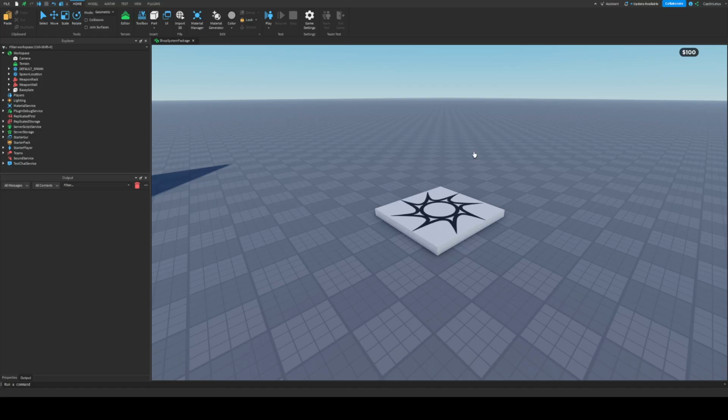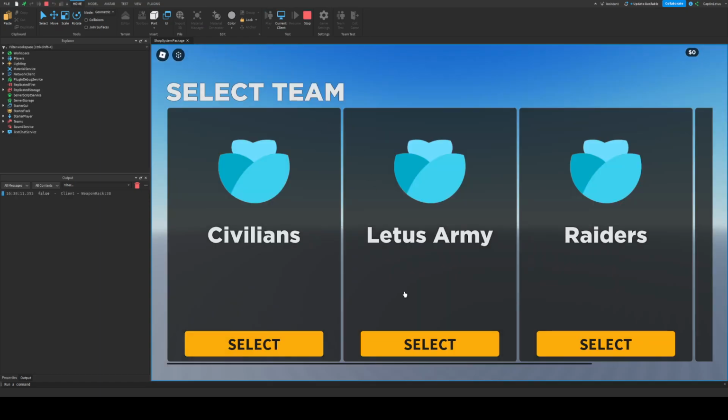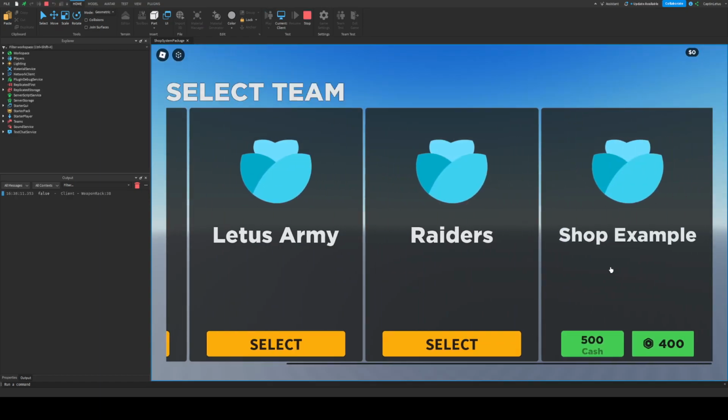In this video, we're going to talk about how you can connect the Morph UI system to the shop system. After you've installed both systems in your game, if we open up the UI and scroll all the way to the end, I've set up this team here called Shop Example. We can see here, we can buy this team for 500 cash or 400 Robux.